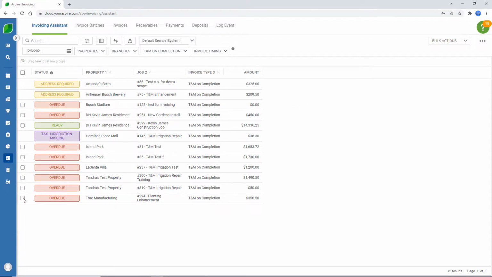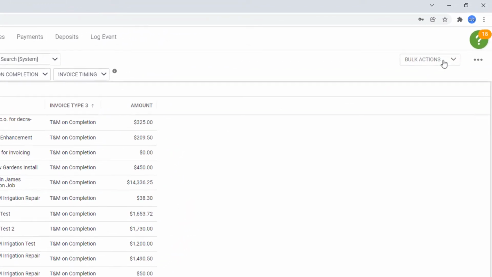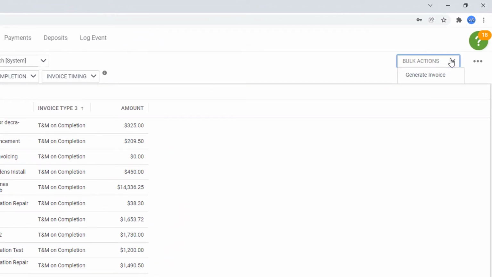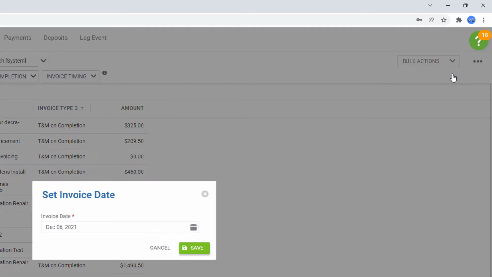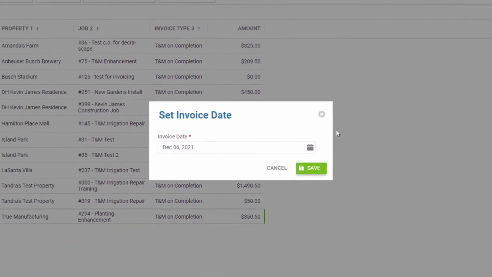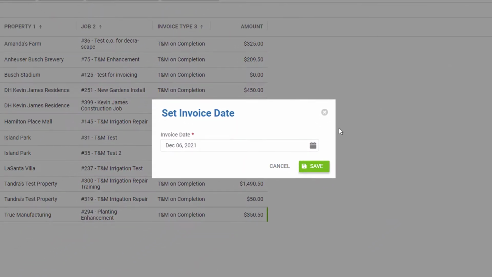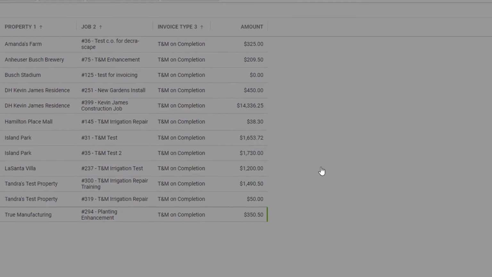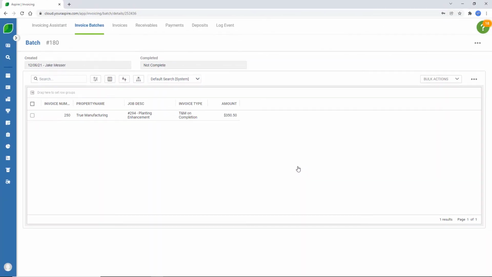We'll check the box on the left-hand side of the line and go to our bulk actions. We'll then click Generate Invoice. A pop-up box will appear to confirm our invoice date, and we'll click Save. With our invoice batched, this is where T&M invoices have some more options while in pending status. Let's drill into the invoice and look at the detail.